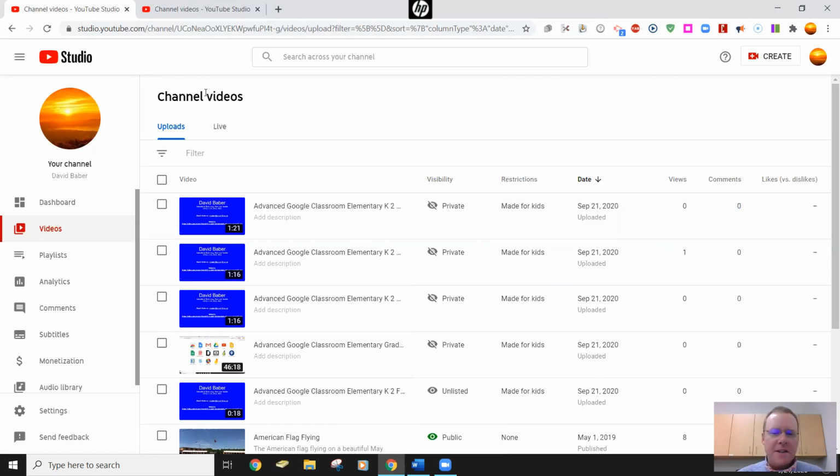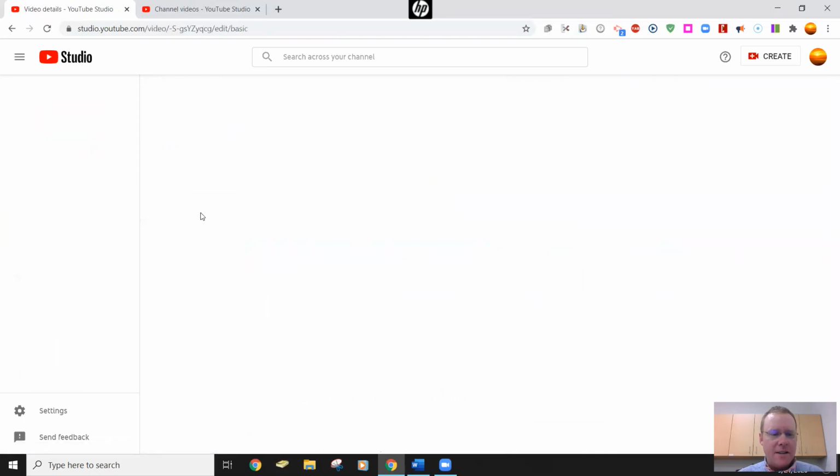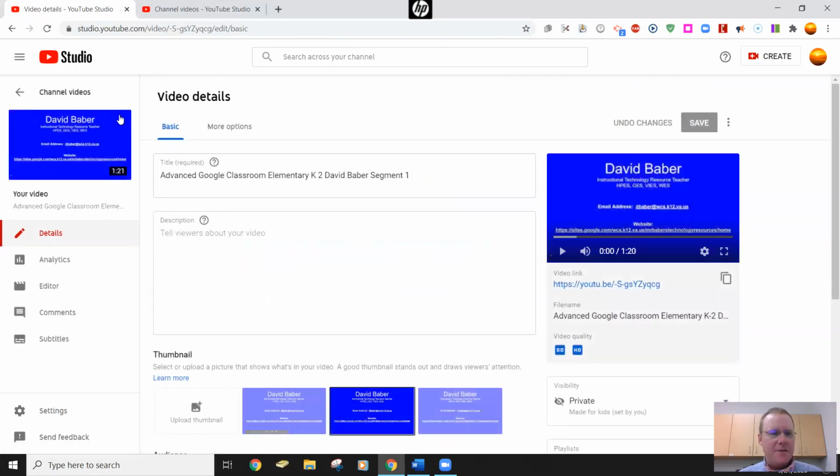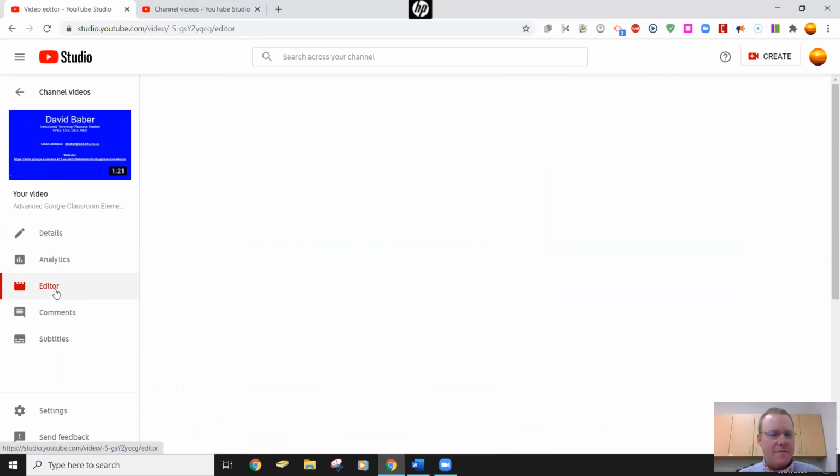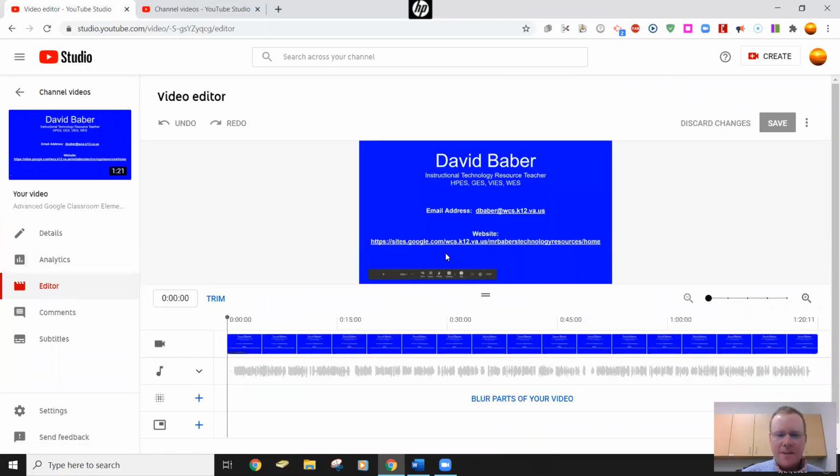Now, to get to the editor, you just select the video and click on it, and that takes you into the studio, and then you just click on editor over here on the left side. And now it brings up the video along with the editor. Now, if you look, here's the video, and below it, this is what's called the timeline of the video. Now, the video is 1 minute and 20 seconds long.